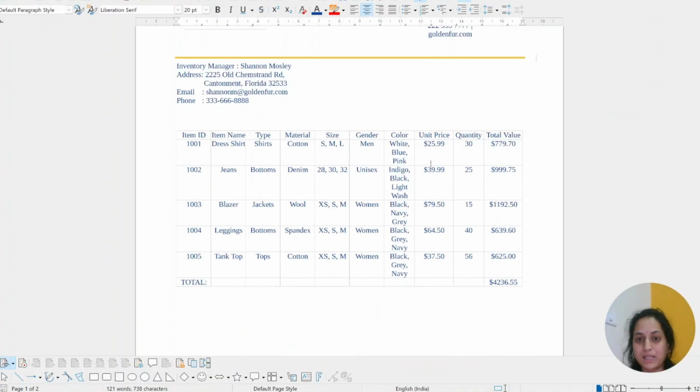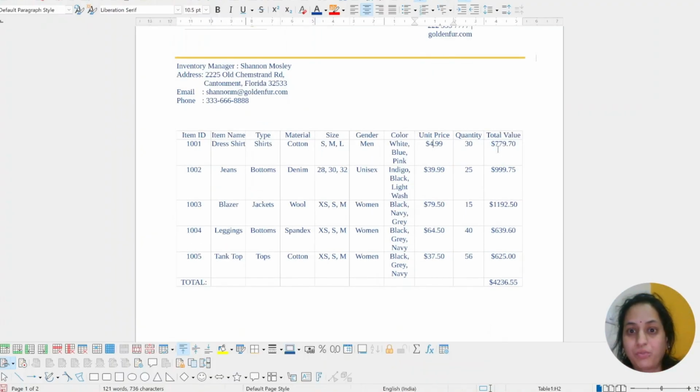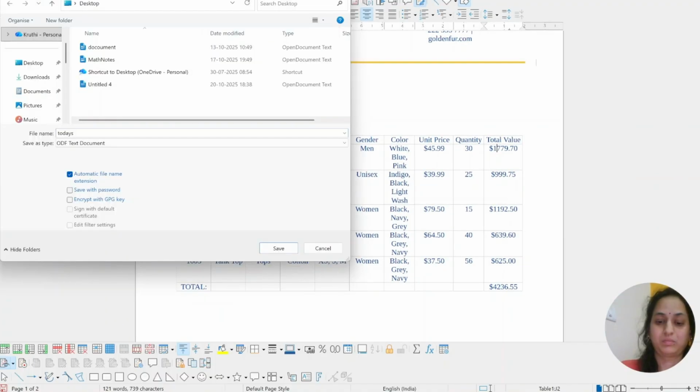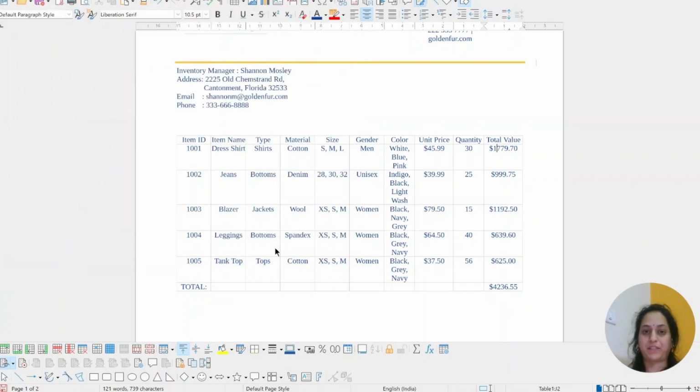A new document with the same format will be displayed. Now what I can do is edit 45, it can be any other higher price, say, and then I can save it. File, and I can save it.